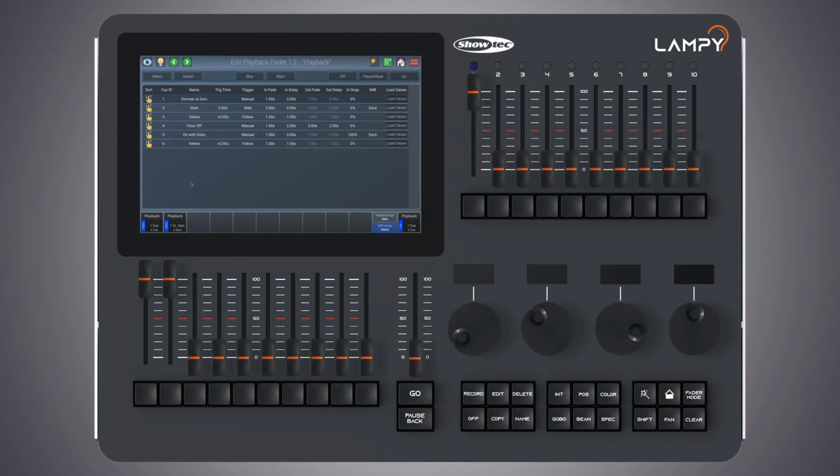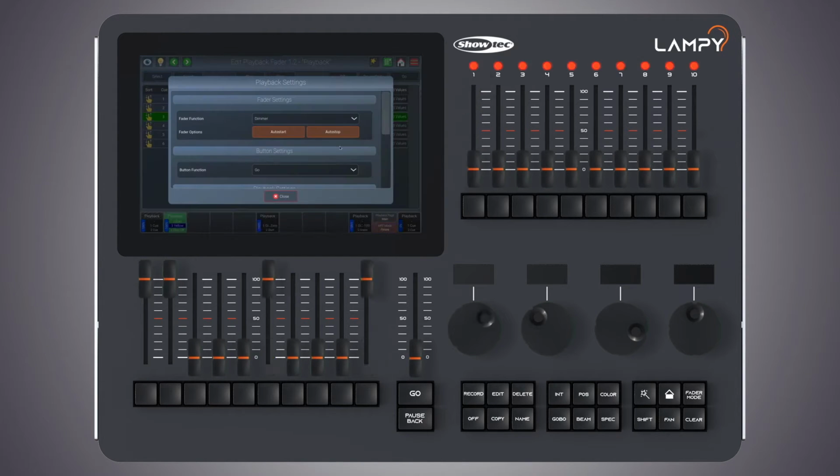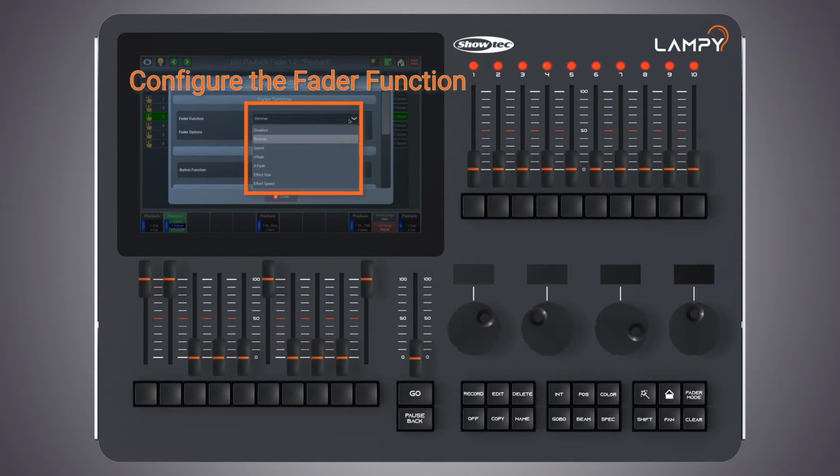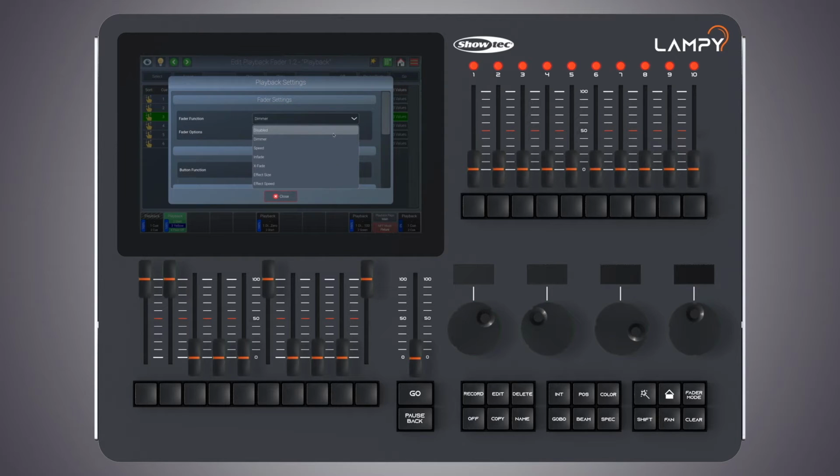You may access the playback settings from within the playback view by clicking on the magic wand button. From within the playback settings dialog, you can configure how the fader should behave by clicking on the drop-down menu next to fader function and choosing the appropriate function. Let's have a look at these functions.